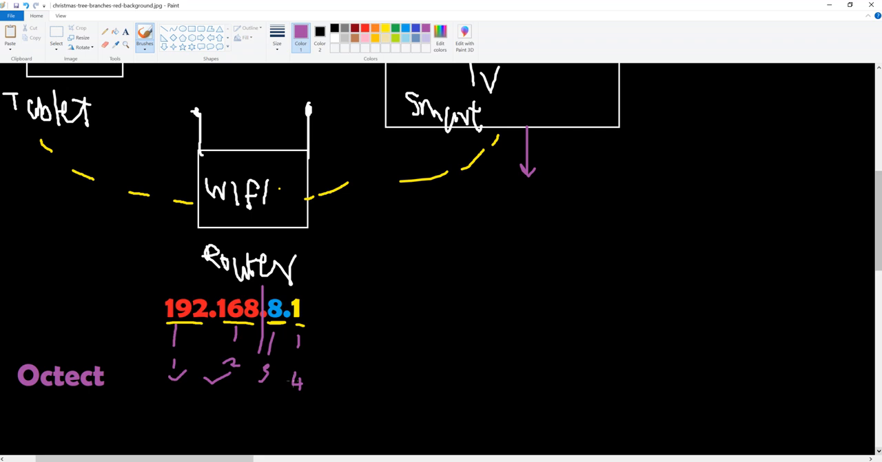Okay. Done. Let's go ahead. So every device that is connected on your Wi-Fi will inherit octet 1 and octet 2. Then octet 3 might be the building number. Then octet 4 will be, let's say, the flat number. So octet 1 and octet 2 is the estate number, the estate name.